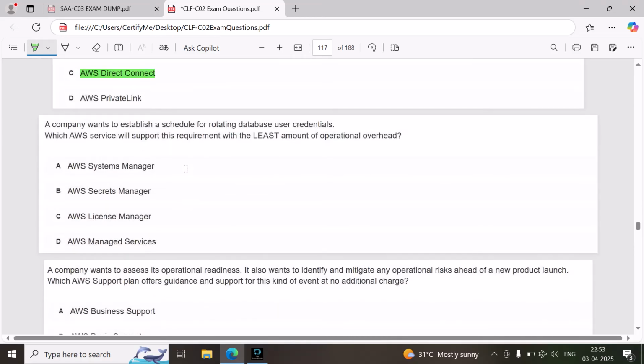A company wants to establish a schedule for rotating database user credentials. Which AWS service will support this requirement with the least operational overhead? Option A, AWS Systems Manager. Option B, AWS Secrets Manager. Option C, AWS License Manager. And option D, AWS Managed Services. Option B is the right answer.